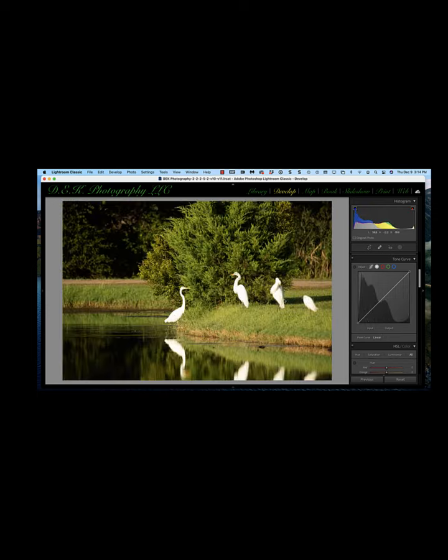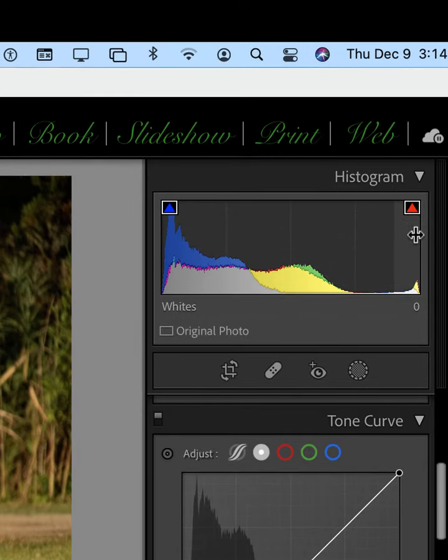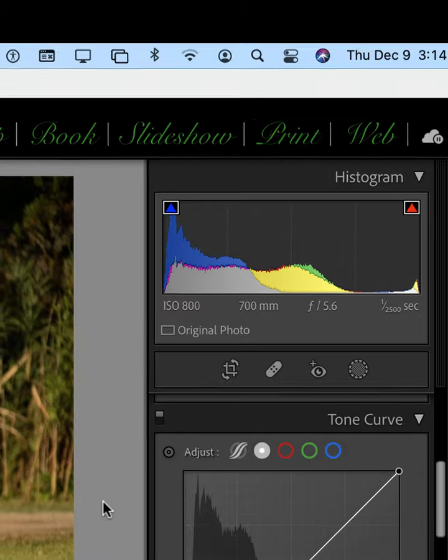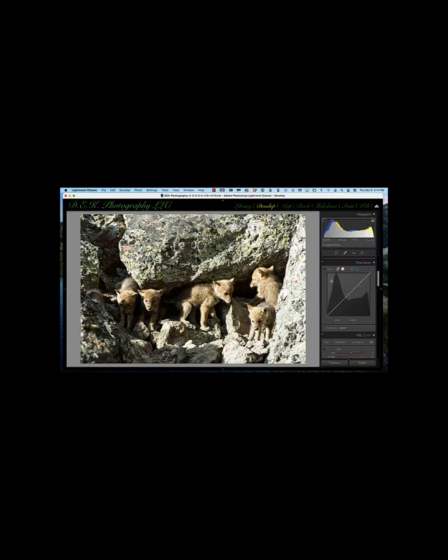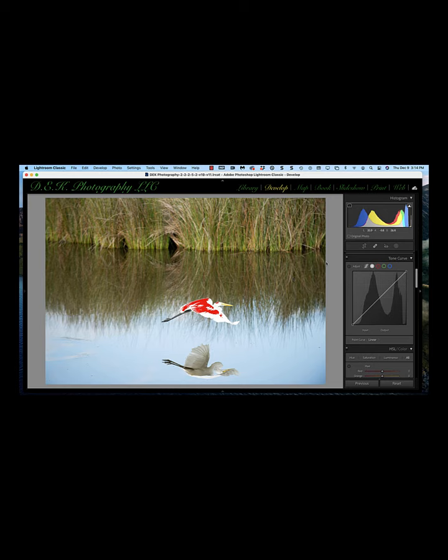So if we look at an image like this, the clipping warning boxes are turned on, but you don't see any lost detail in the image. And when we look at the triangles inside, we know that the red channel is lost in the highlights and the blue channel is lost in the shadows. In an image like this, red and green channels are lost in the highlights somewhere. And in an image like this, all three channels are lost in the highlights because the triangle is white.